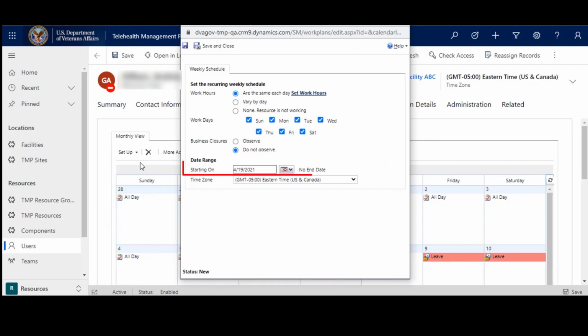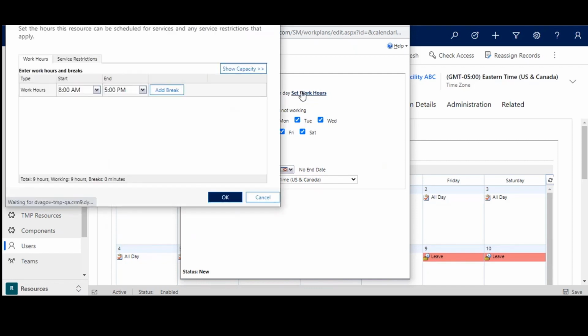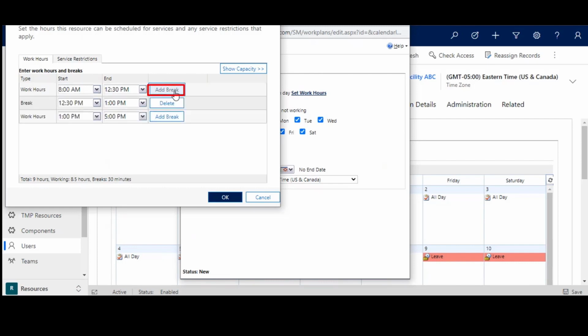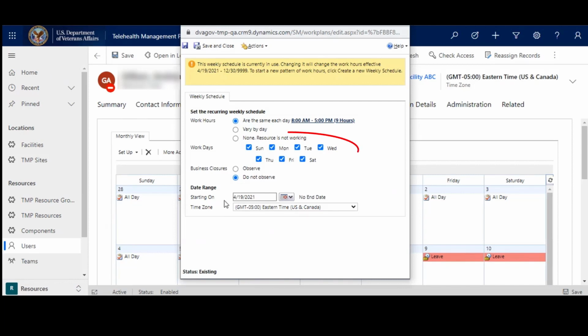Select from the current date onward to change a future schedule. If the work hours are the same each day, select and click Set Work Hours. These work hours are the same work hours that are set up in the user's personalization settings. Enter the work hours, then click Add Break to add any break. Select OK. Once the work hours are set, uncheck the days of the week that the resource is not scheduled.